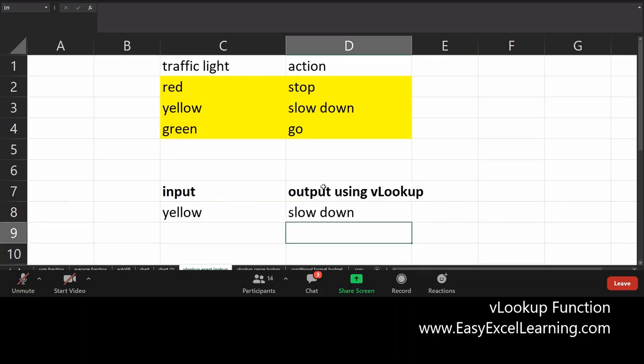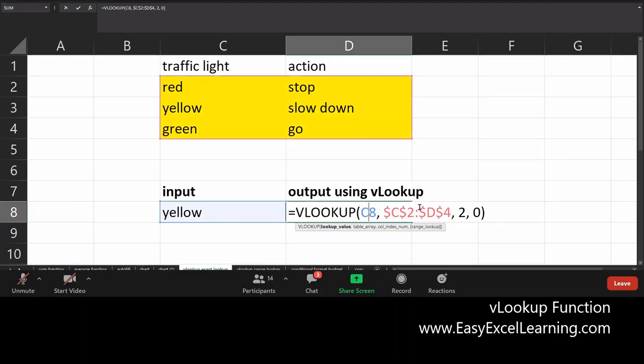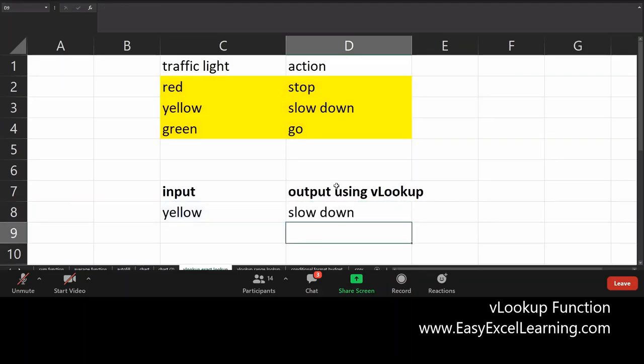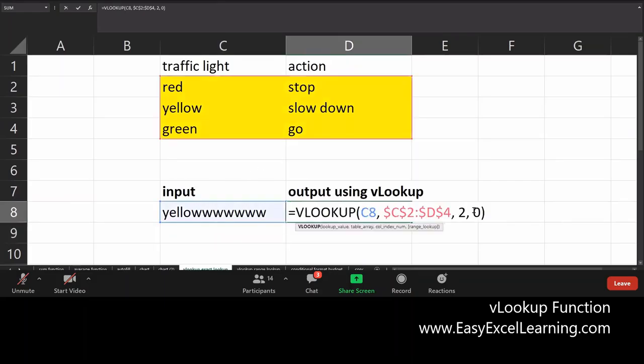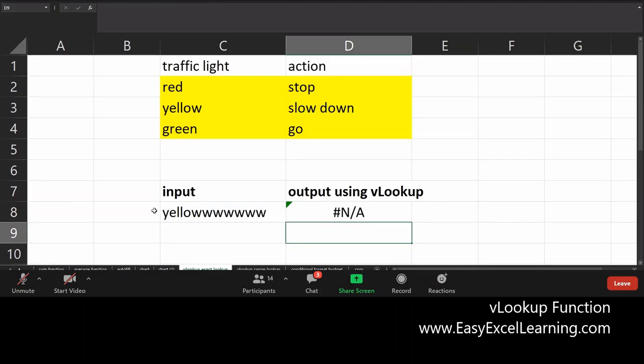So here we have it. We have an exact match for yellow. But look at this. What if I do a little typo? If I do a little typo like this, what happened in terms of that fourth parameter? What's going on here?